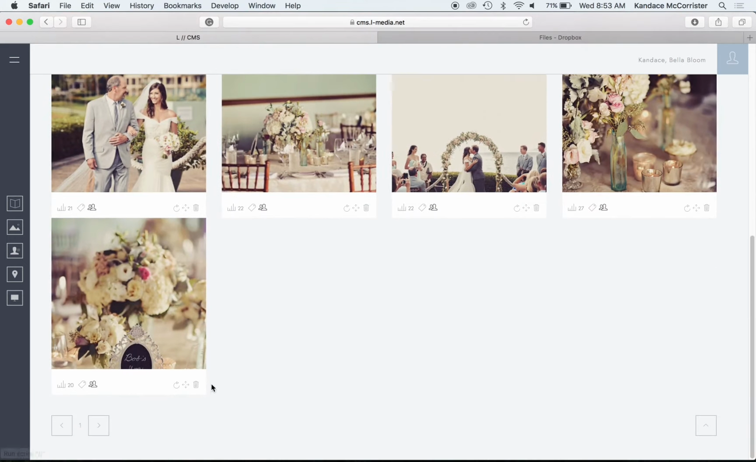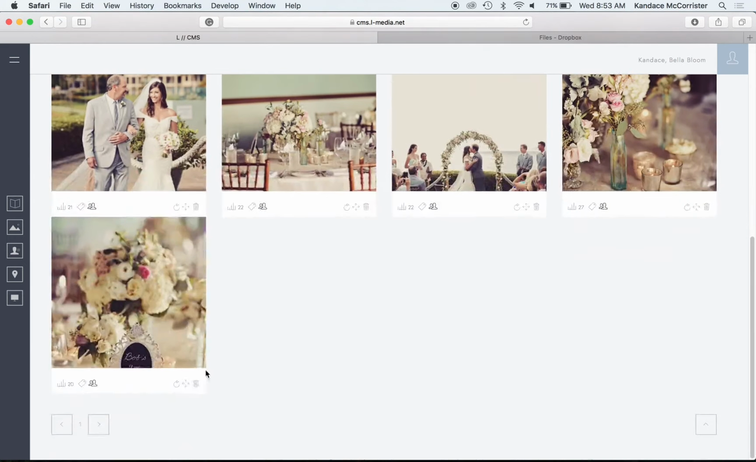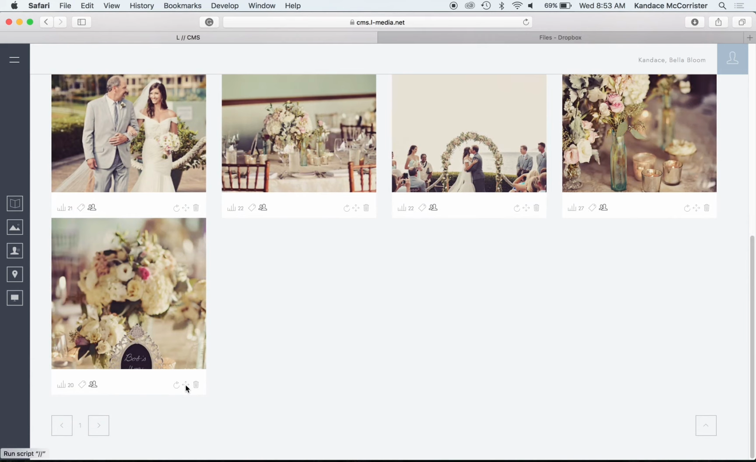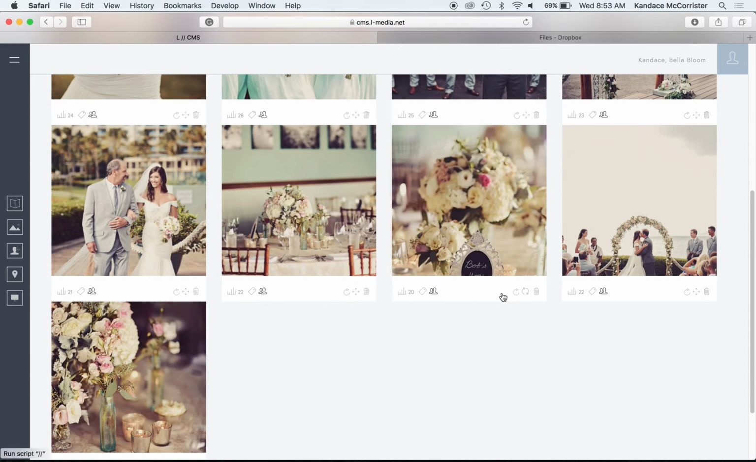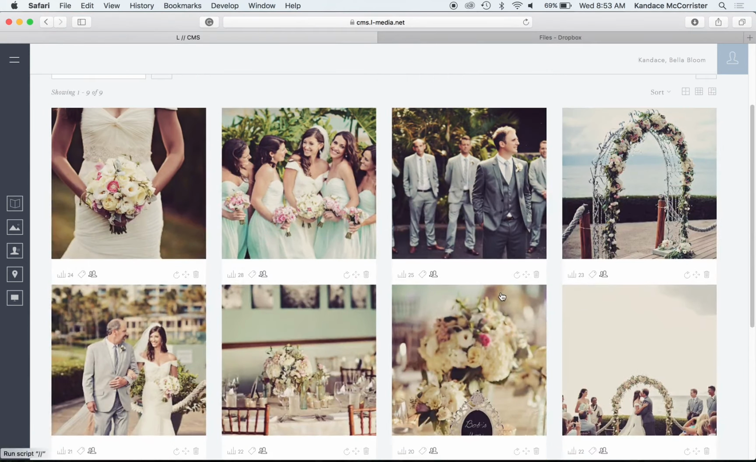So you can delete, clicking the trash can. If you want to move the images around in the order, you can click these 4 arrows. You're going to click, hold, and you can move it around. Oh, I forgot one. If the image uploads the wrong way, you can click these arrows and that will straighten it out for you.